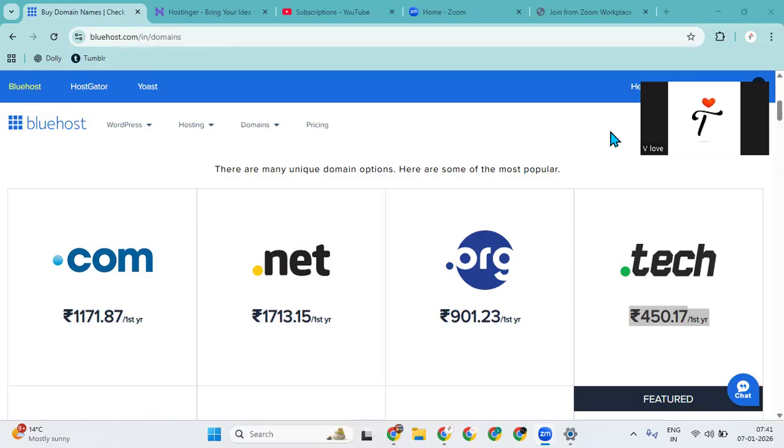Today, we will see how to purchase a domain and hosting. Domain and hosting are very important to create a website. Without domain and hosting, it is impossible to create a website. A domain is simple, like a name, such as Amazon, Flipkart, Myntra, Apple. And hosting is where all the products, images, and website are stored.